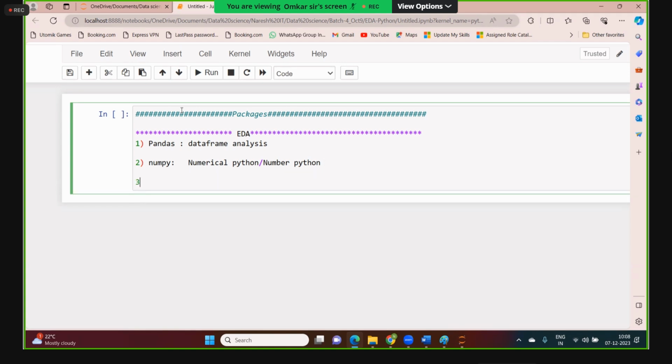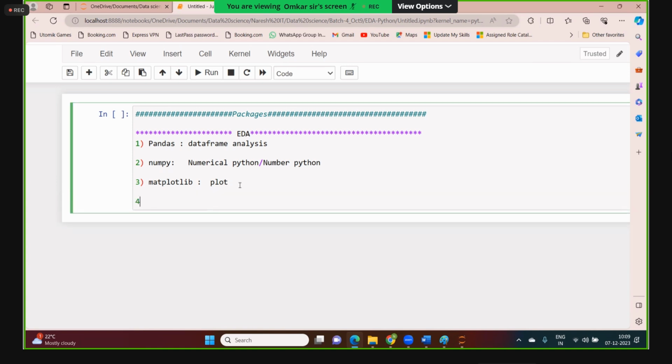And the third one is plotting. For plotting, we use matplotlib, the matplot library. Plotting is a kind of art, drawing diagrams is a kind of art. So different people have invented different packages. One more package is called Seaborn, which is also for plotting.